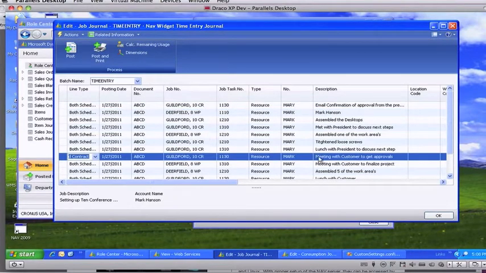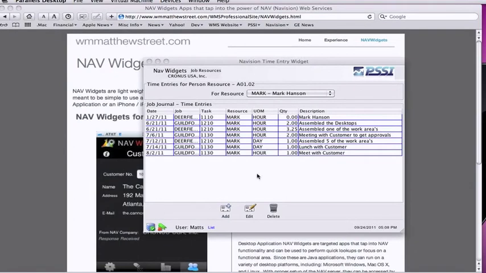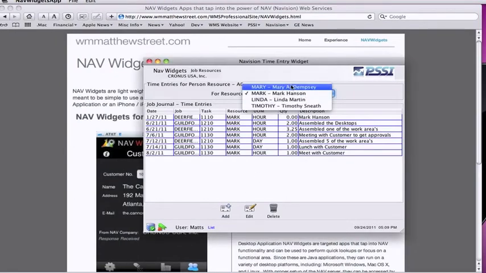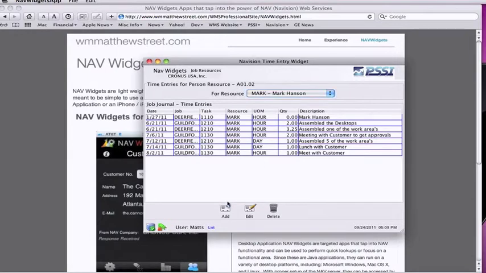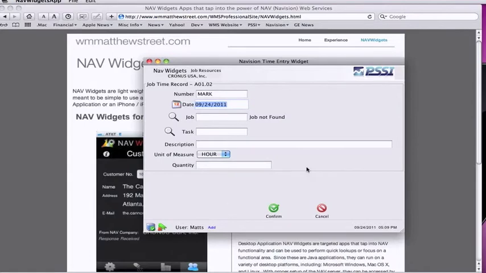Here are the entries that are in the job journal. So what I can do with Mark or Mary or with any of these resources is see what entries are in the job journal for them. I could double click on one of these and see more information about it. I could edit this value, and if I successfully edit it, it would go and change in NAV. We're going to do something a little different with this to show that it's updating NAV properly, and we're going to add an entry for Mark, and it comes up with the current date.